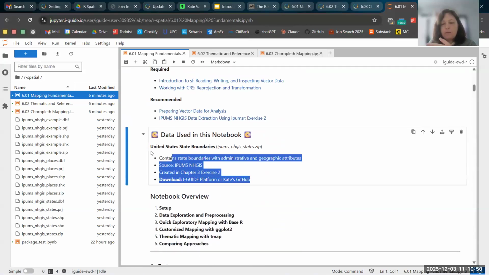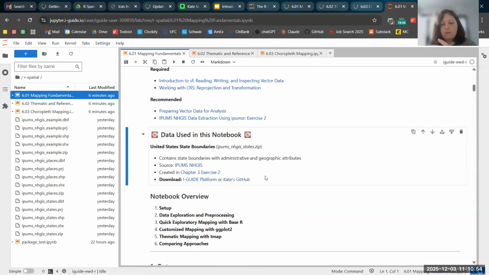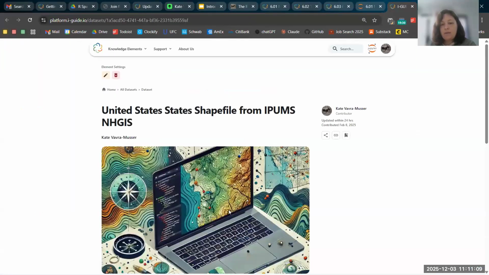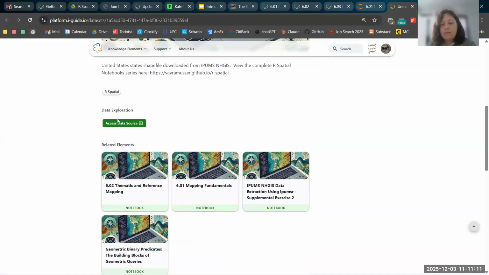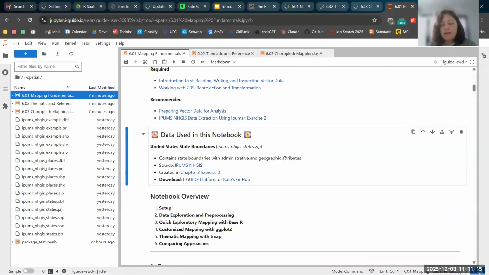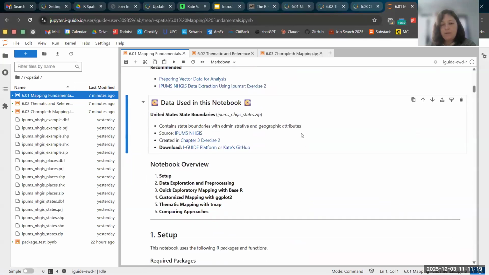There's also some required data for each notebook, and you will need to download that or load that into the iGuide platform in the same way you did a notebook. You can do that by clicking on the link and doing the same thing to access the data source within the iGuide platform, or you can download it from my GitHub and upload it.